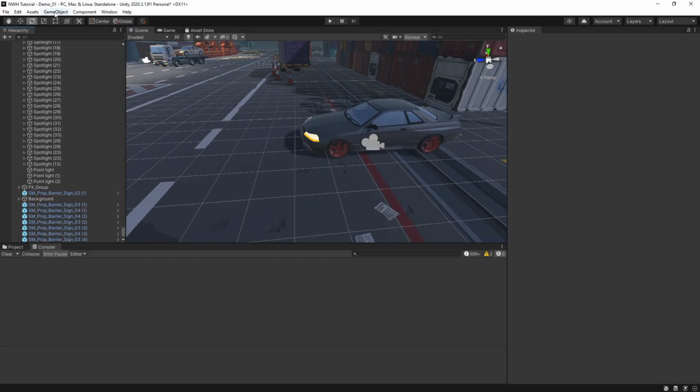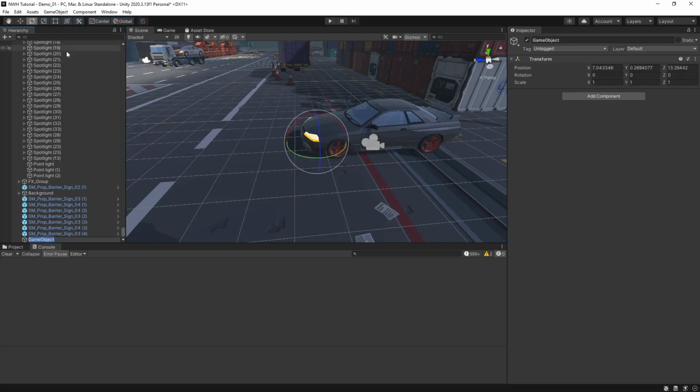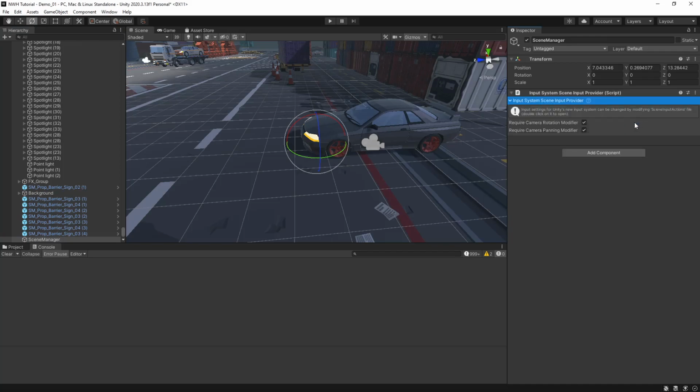So to get our controls working, we'll create an empty game object and we'll call that Scene Manager. And then our components we want to add are an input system scene input provider and an input system vehicle input provider. These two alone will let you use your mouse and keyboard for controls.